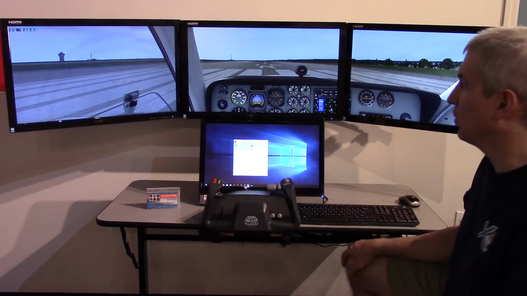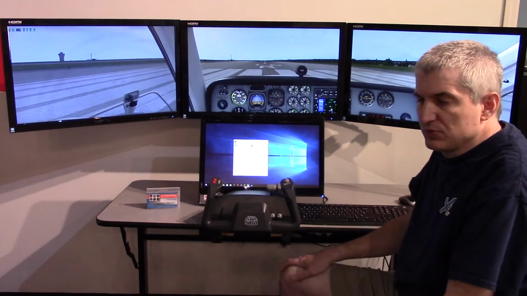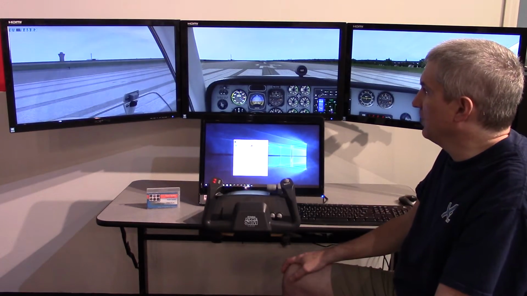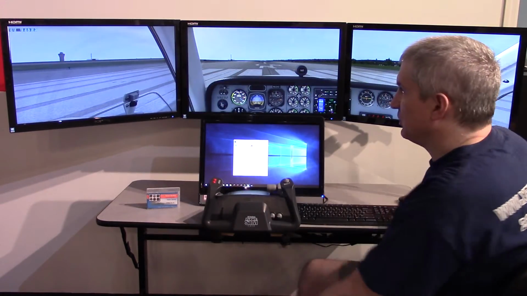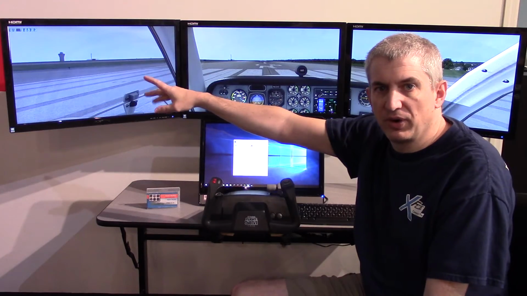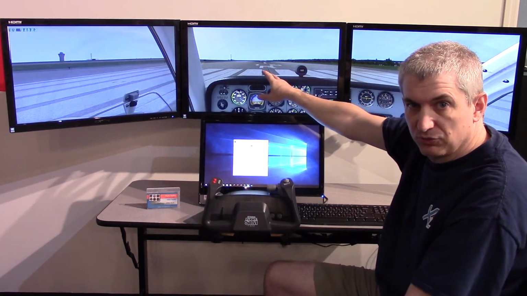I want to talk to you about our quad screen system. So we've been doing triple display systems for quite some time, and what that's really great for is to give you a wider field of view, so you can actually pick the airport up when it's over here, as opposed to waiting for it to be almost directly in front of you.